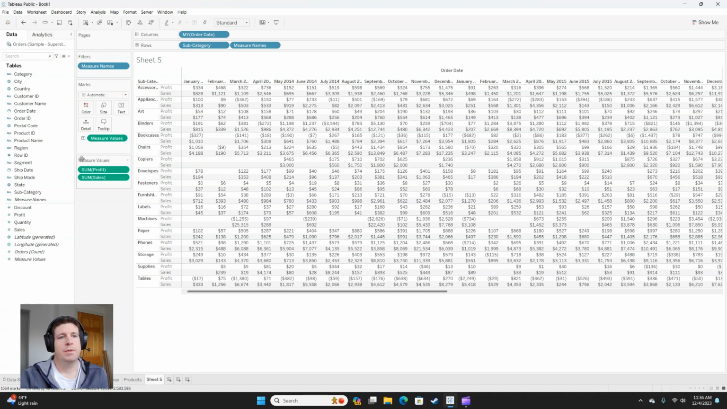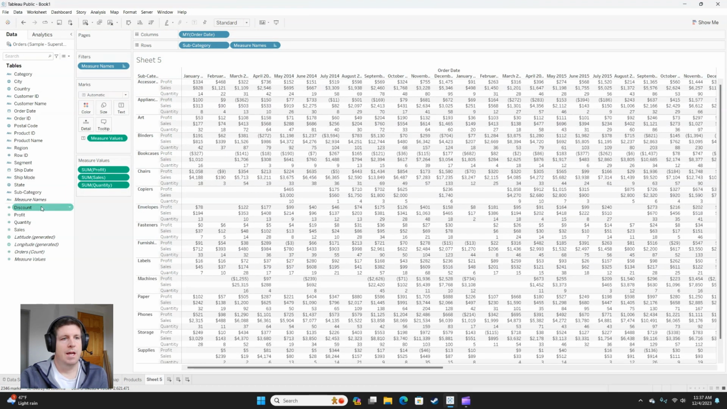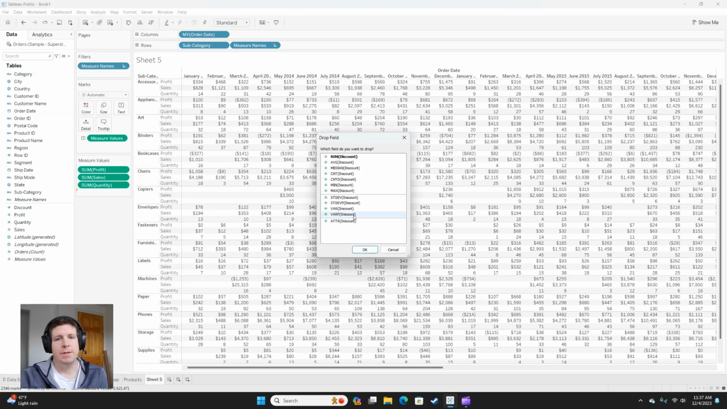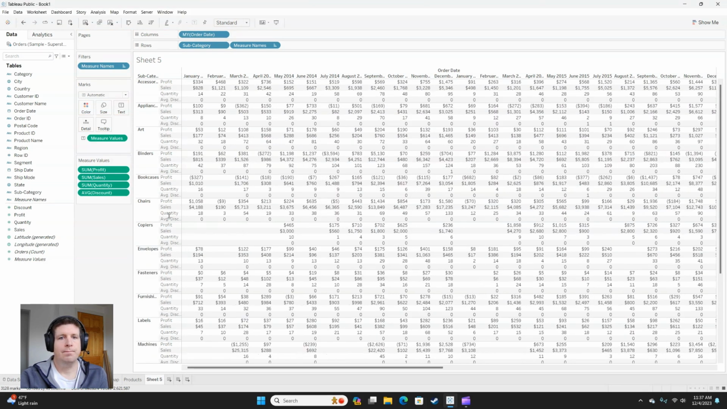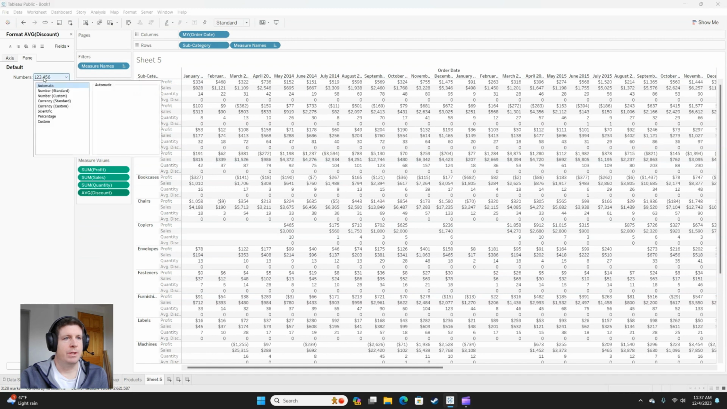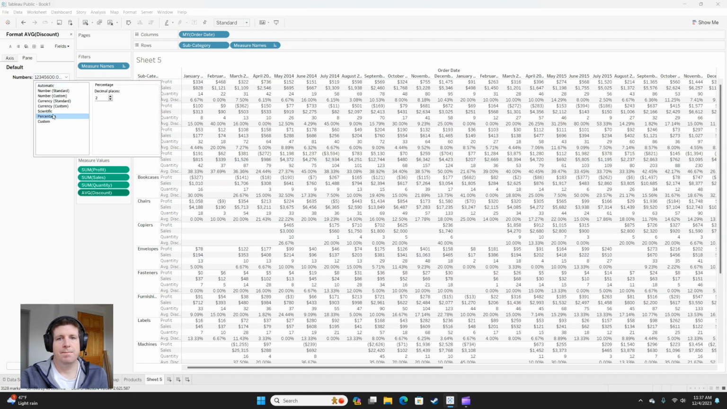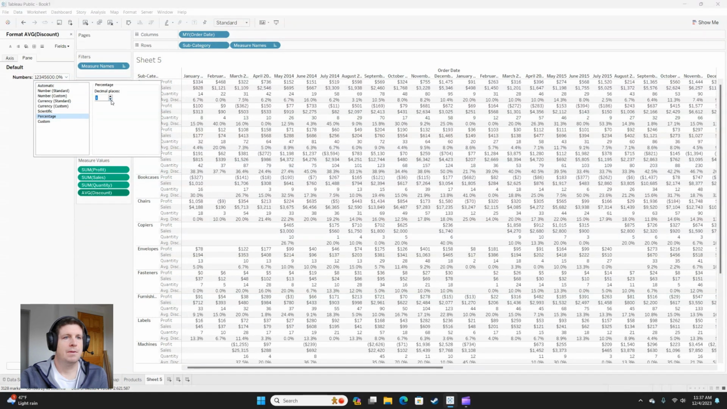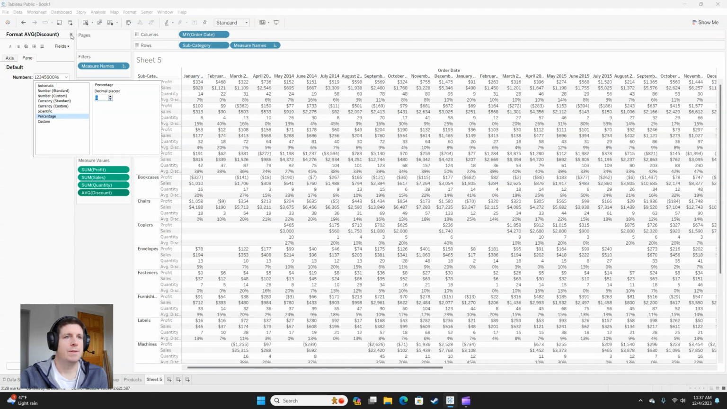Now, underneath our marks card, we have a measure values shelf. I can add all the measures I want to this shelf. Let's throw quantity on there, and let's maybe put an average discount. Now that average is a 0. I'm going to format that really quick to be a percent, and I'll take away the decimal points.